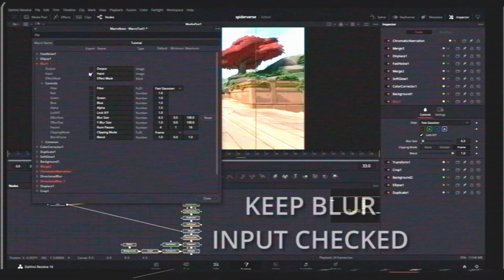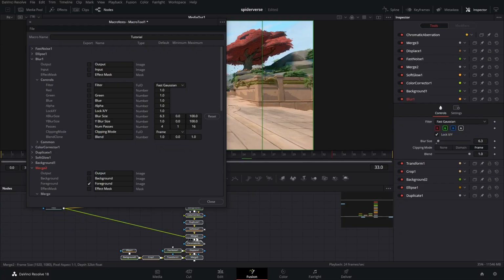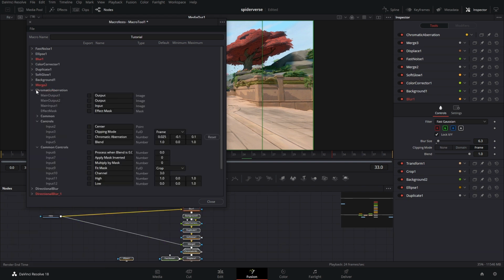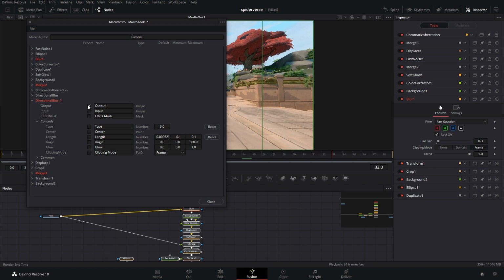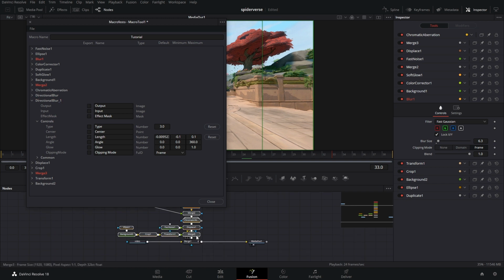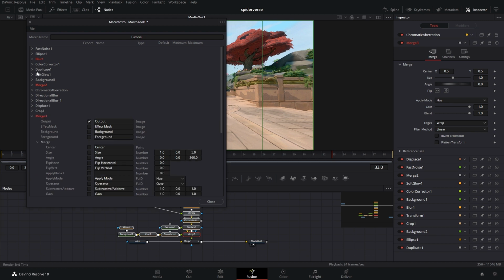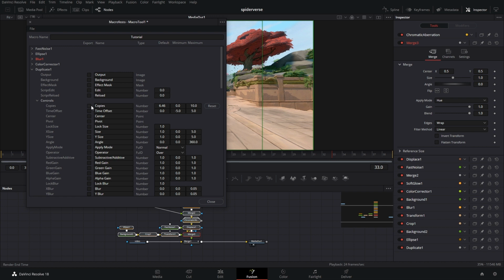And I made the mistake of unchecking the blur, but we actually do want the blur one checked. So merge two, we do want that input, but the chromatic aberration, we don't want that output. And the directional blur, we don't want that output. The merge three, we do want the output, but we have to add a couple other things too, right? The duplicate node, we want, you know what? Copies, that could be important.